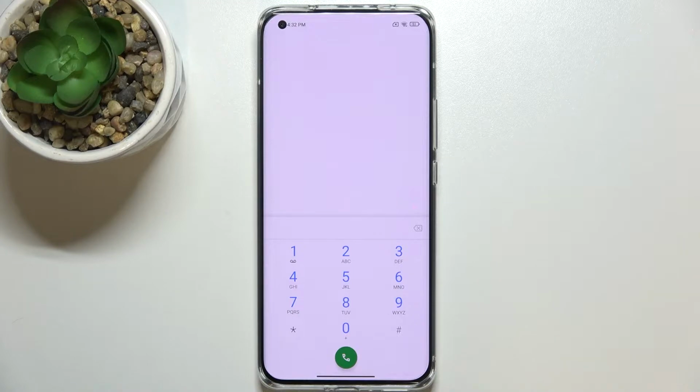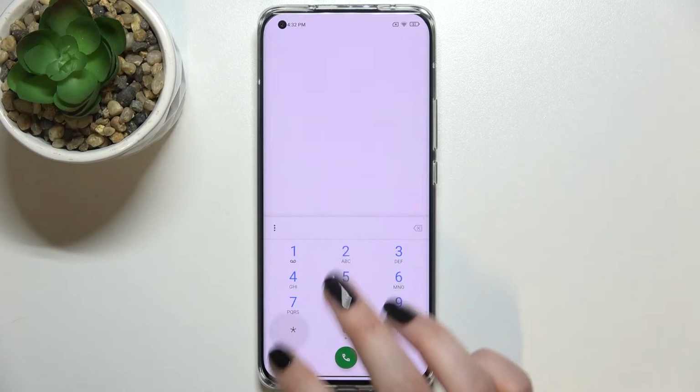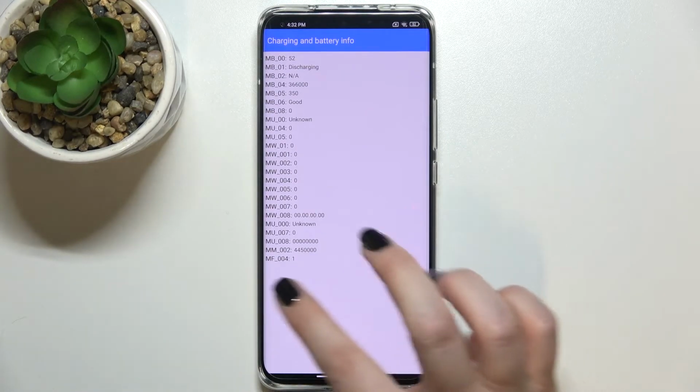So let me get back and let me show you another code which will open the information about the battery in this device. So it is *#*#6485#*#. And as I said, here we've got the charging and battery info. So for example, we can check the level of it, the state of it. So as you can see, we've got it in a good state, that it is also not charging right now, and so on and so on. Quite a lot of technical info.